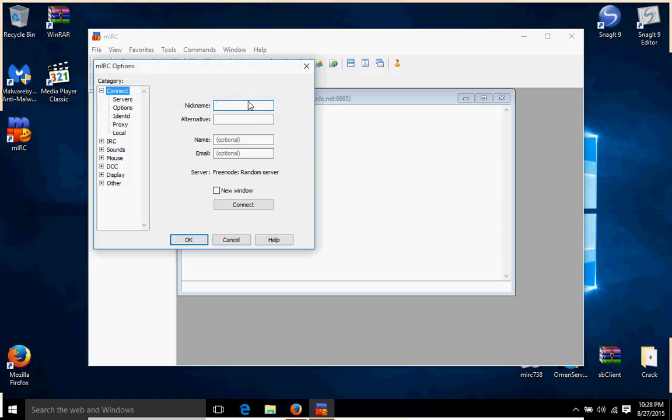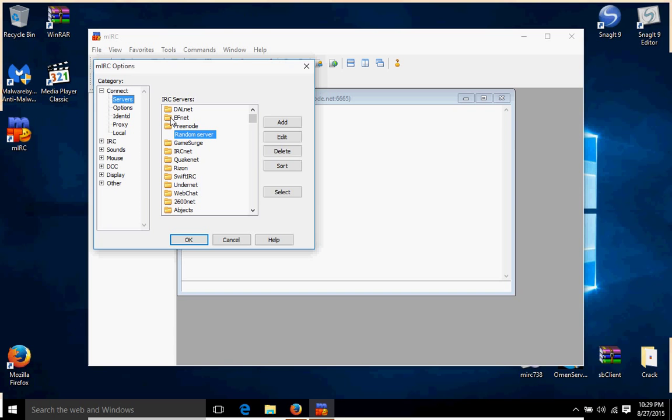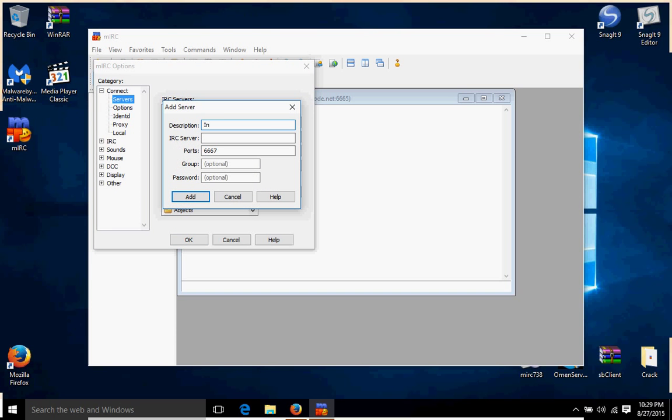We'll continue. I'm going to give it my nickname, Windows 10. Alternate will be Windows 10 Dash. Name and email is optional, so I'm not going to give one. I'm going to go to servers. I'm going to add InfoMatrix, plus 7100 for the port. Group will be InfoMatrix.